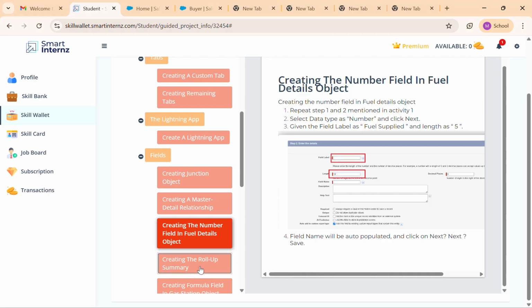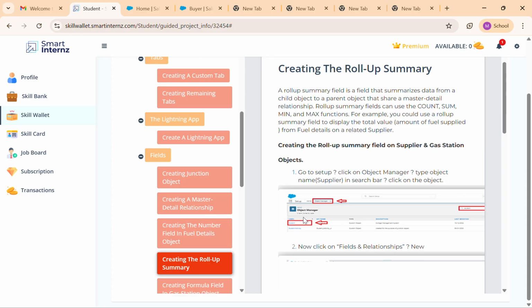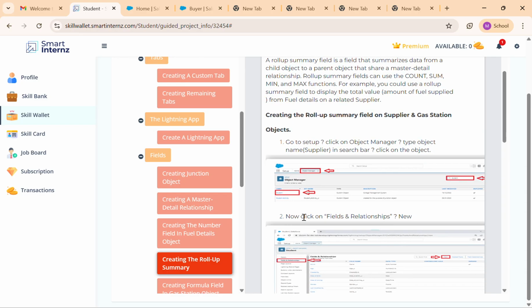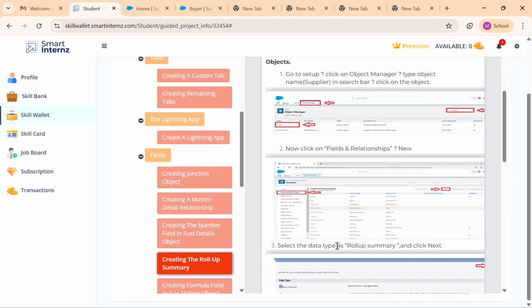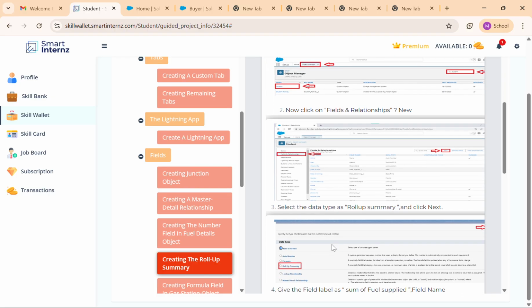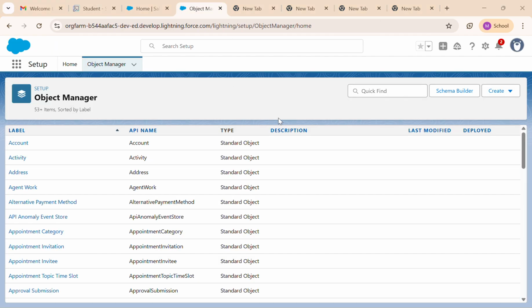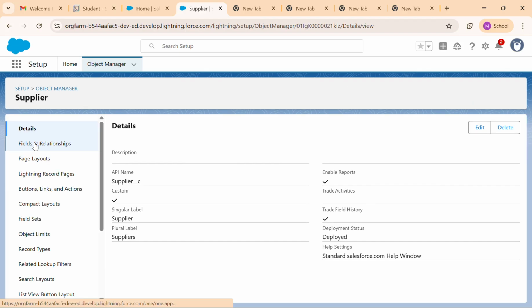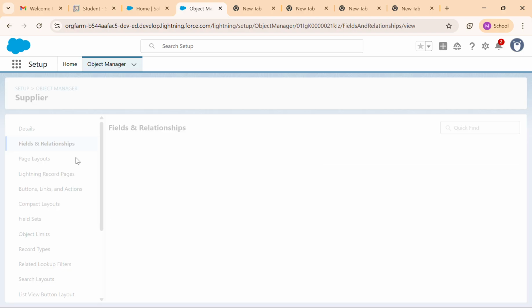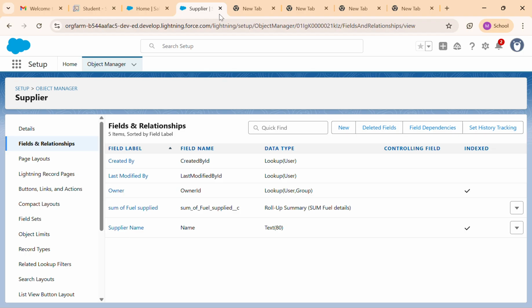Now we have to create the roll-up summary. First, we need to go to the setup page, click on the Object Manager, and type the supplier name in the search bar. Click on the object. Now click on Fields and Relationships, and click on New. Click on Supplier, then Fields and Relationships, to create the roll-up summary.